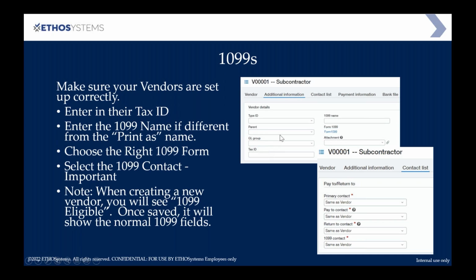as we talked about, the 1099 name if it's different from the vendor for any reason, and you choose the right form. The other thing that's really important is the contact list, which is on the 3rd tab when you bring up a vendor. You also have a 1099 contact, so that's where the address is used. When you're setting up your 1099s, if you have a different address for where the 1099 goes, do not change the contact or the vendor information. Just create a new contact and then assign it in your contacts list for that vendor.